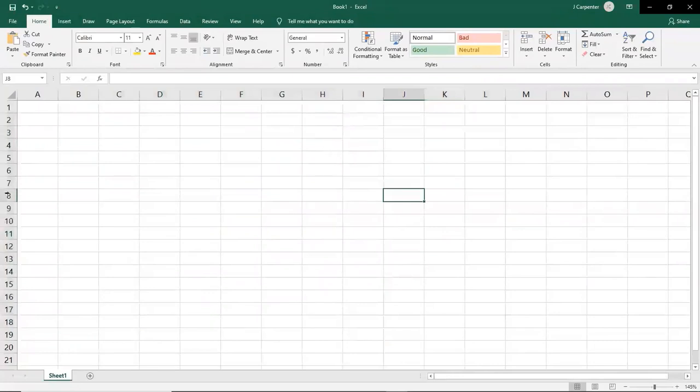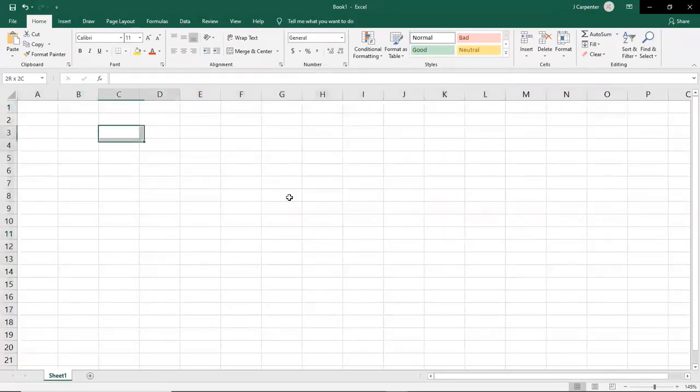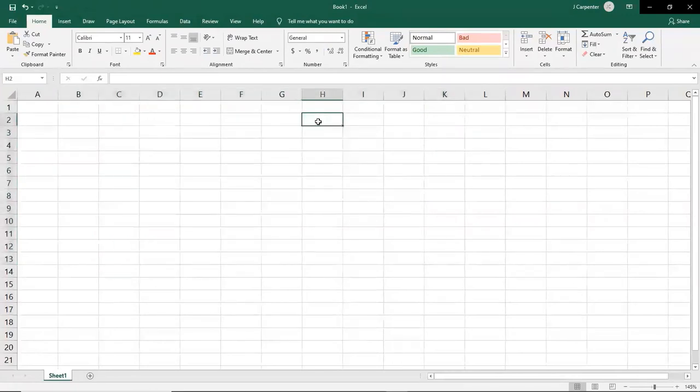So if columns are vertical, rows are horizontal and labeled by numbers. I can highlight several columns and several rows. Now, when you highlight cells, you can do other things with them, but let's not get into that yet.